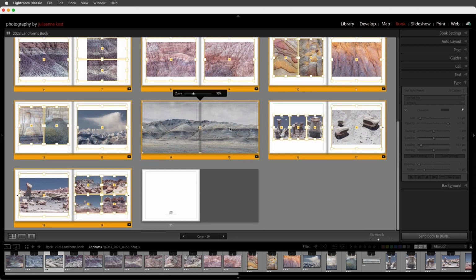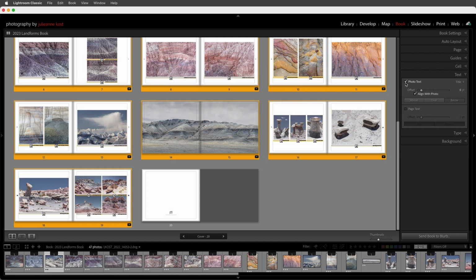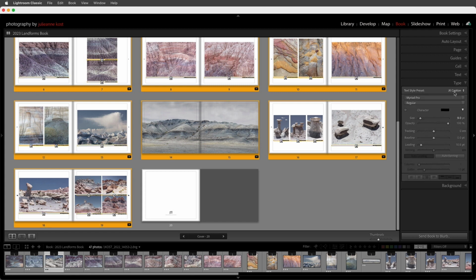I'll scroll down and also subtract the image that's on the double page spread, use the text panel to enable the photo text, set it to title, and increase the offset to 8. Then under the type panel, I'll apply the JK caption so that all of the text has the same attribute.